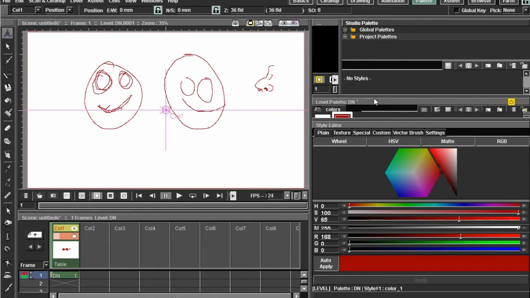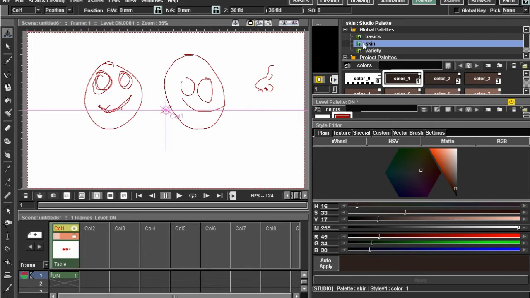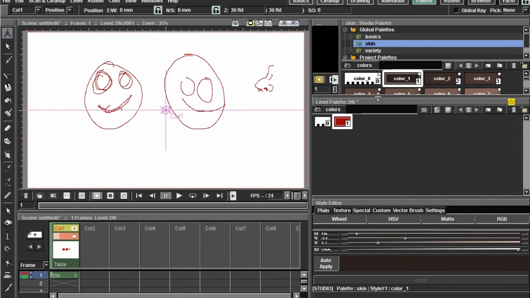Global palettes. This is very cool. I want to go over this really quickly. Your global palettes and project palettes. You can make your own palettes, if you had a character and you want to keep their color scheme the same. And then global palettes, this is so nice. The thing that they did with the global palettes is they had a skin palette. If I tap on this, it comes up right here.